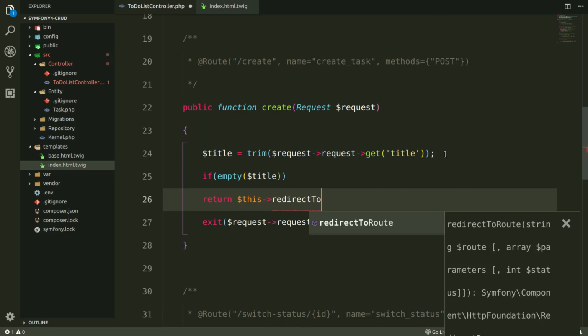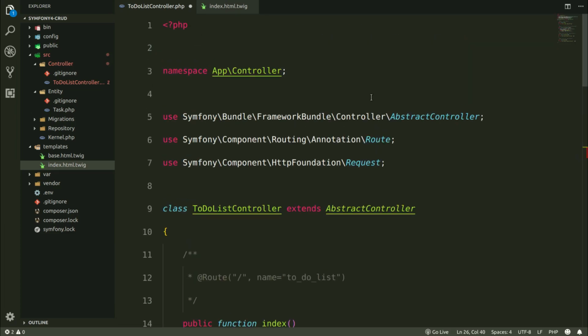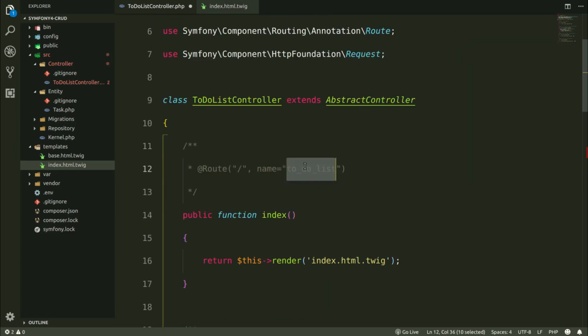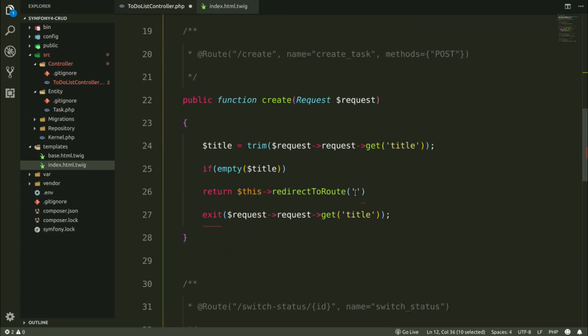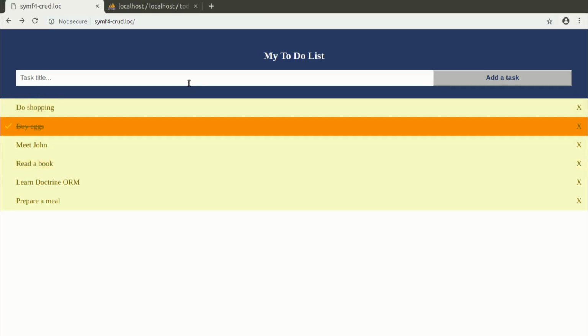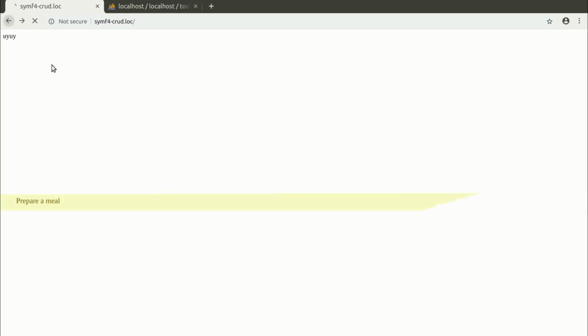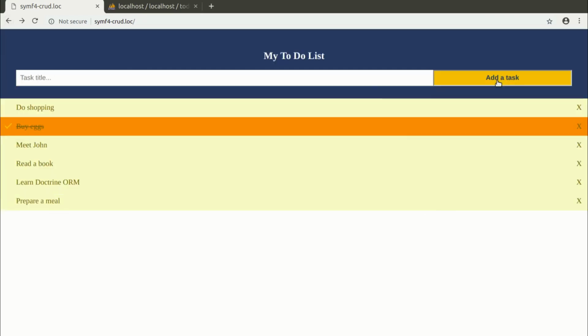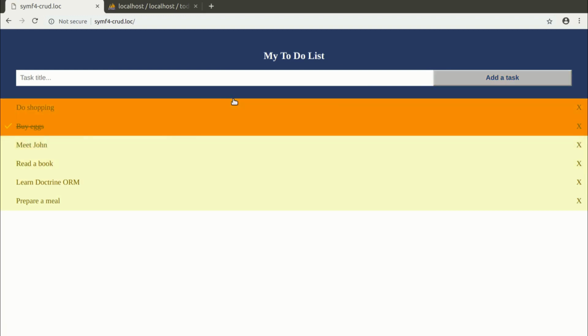In Symfony, I redirect back by return this redirect to route. And here within the parentheses type the name of the route. And the list of all tasks is to-do list. So I redirect back in this way. Let's save it and check if it is going to work. I'm gonna type the correct value. It works. And now I'm gonna leave it empty. And I was redirected back, so it works.